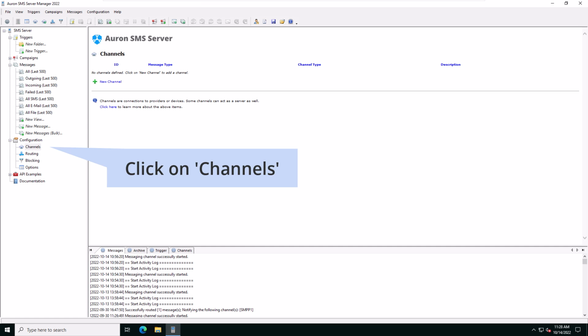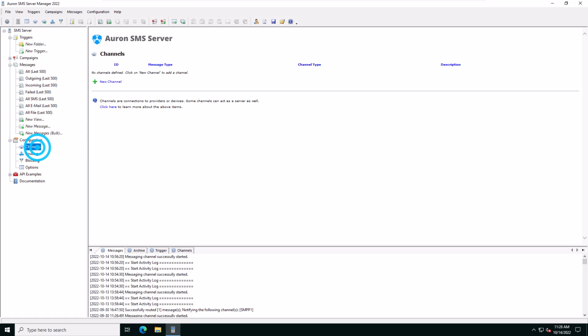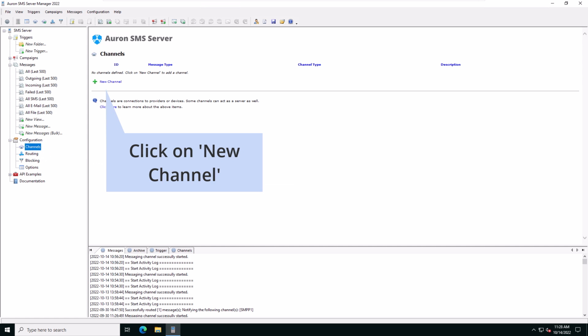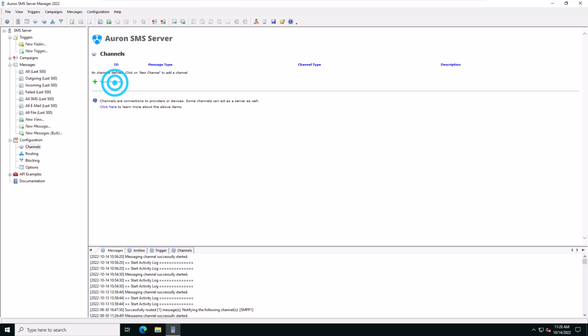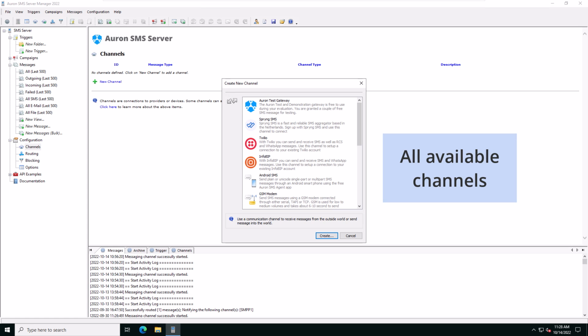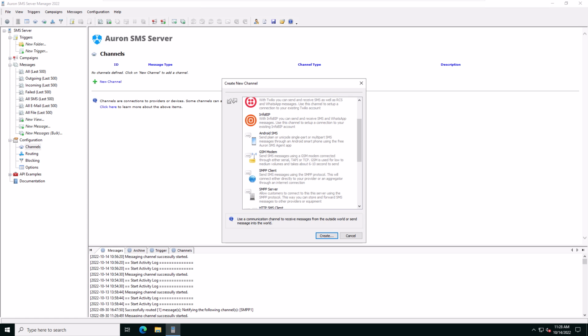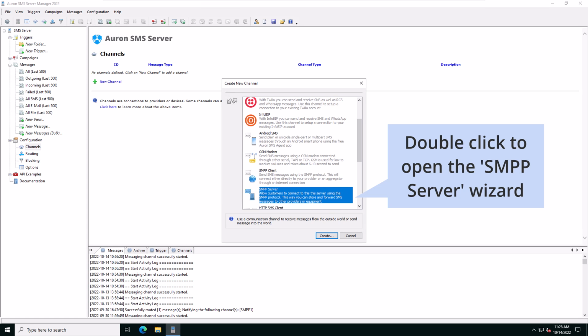Inside, navigate to the Channels page by clicking on Channels in the configuration part of the left tree view. Click on New Channel to pop up the New Channel selection window. This window shows all of the available channel types. Since we're looking to set up an SMPP server, we'll scroll down to select SMPP Server. Now double-click to open the SMPP Server wizard.